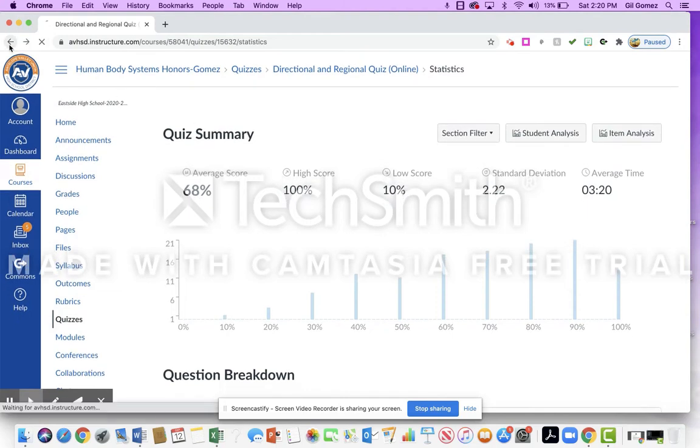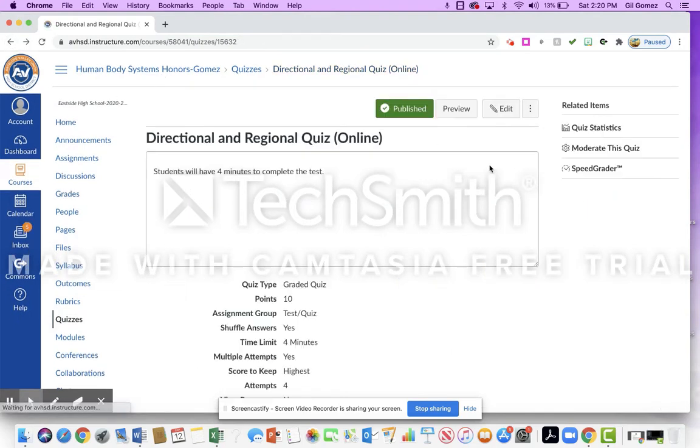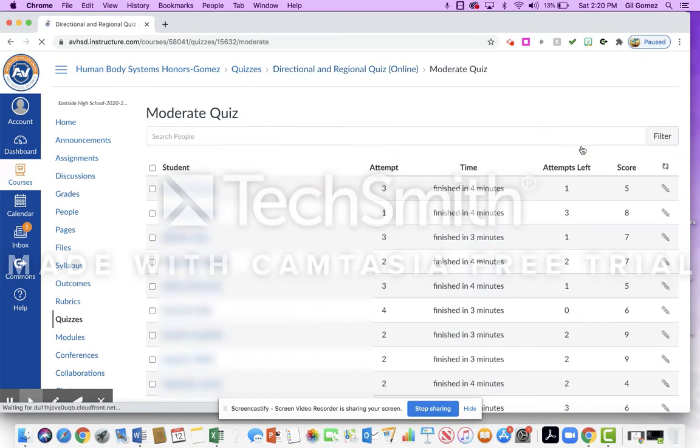If you go back, there's another option here where you can moderate this quiz. Now, when I moderate the quiz, I can look at each student individually. So for instance, this student here took 3 attempts. They finished in 4 minutes. Attempts left, they only have 1, because I allowed the class to have 4 so they could do test retakes. And this student scored a 5. Now, on this particular quiz, I allowed for the highest score to be used.